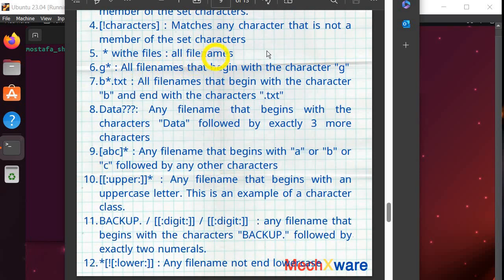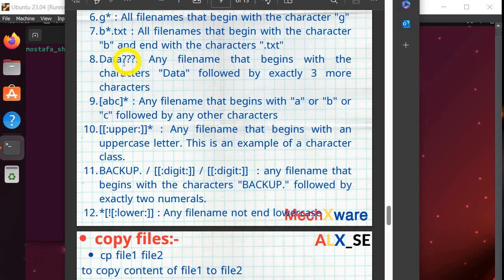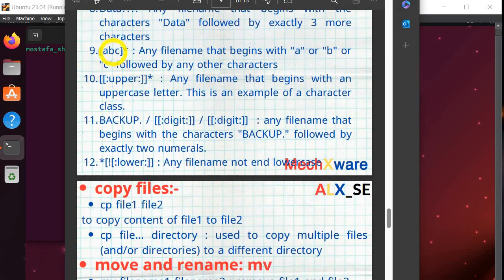Asterisk alone gives you all file names. G asterisk gives all file names that begin with the character G. B asterisk dot text matches names starting with B and ending with dot text. Data followed by question marks: I have a file starting with data and I don't know the last three characters, so it will complete it for you.